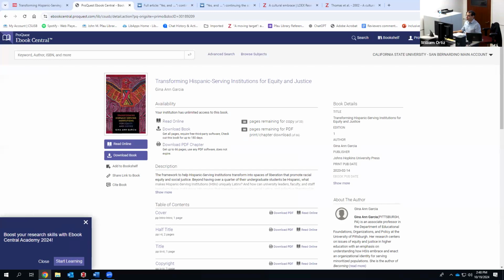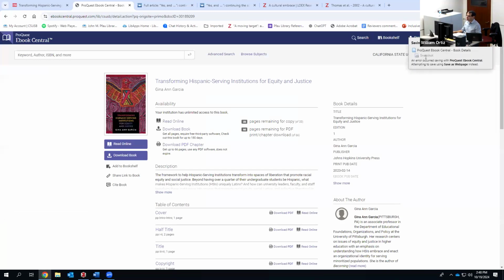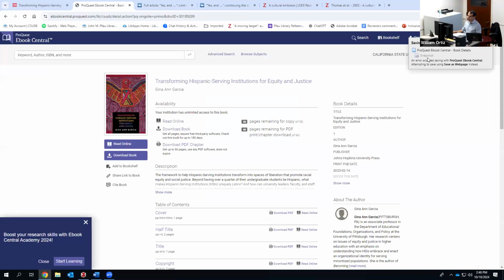So now it changed to the book again. Let's go ahead and click download. And yeah, it's doing a snapshot. So it's not going to download the full book. That's usually what happens.